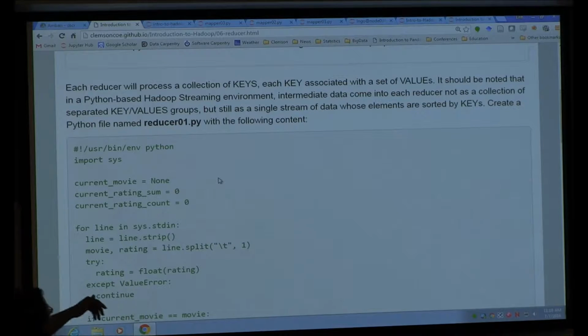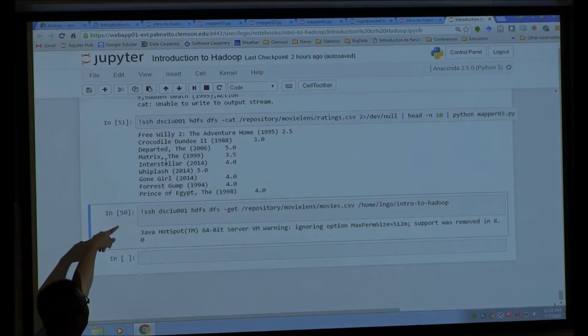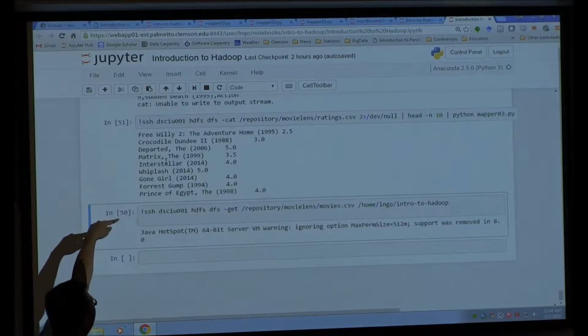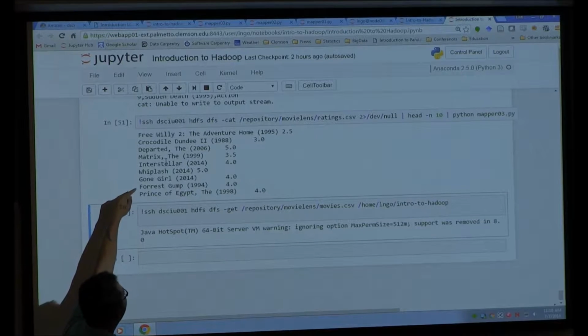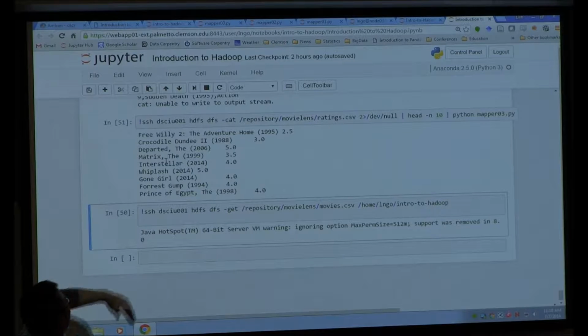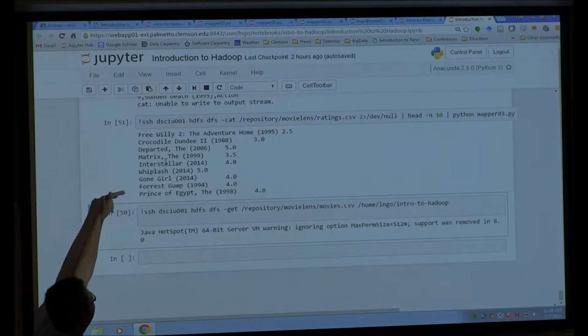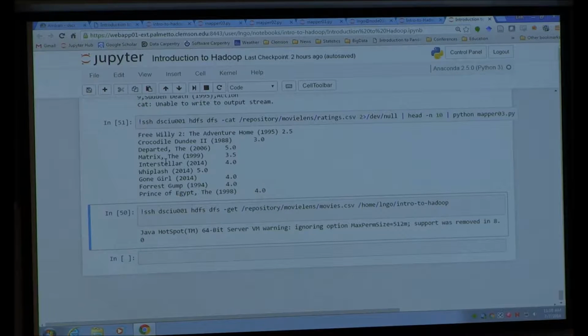Hadoop is going to sort. So the outcome that you see here is not sorted, but if we run it within a Hadoop environment, all the keys would be sorted. So if you have multiple entries of, say, the matrix, after you run through the mapper and get to the reducer, anything related to the matrix is going to be stored in the same location.